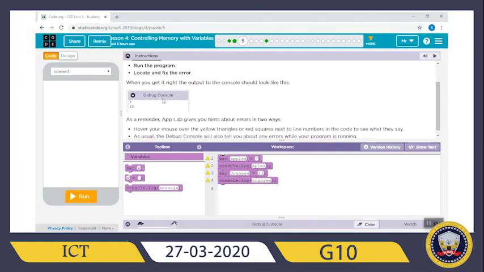This is the output in the debug console. Okay, now we are given this. Let's run it first to find out the problem. Run.